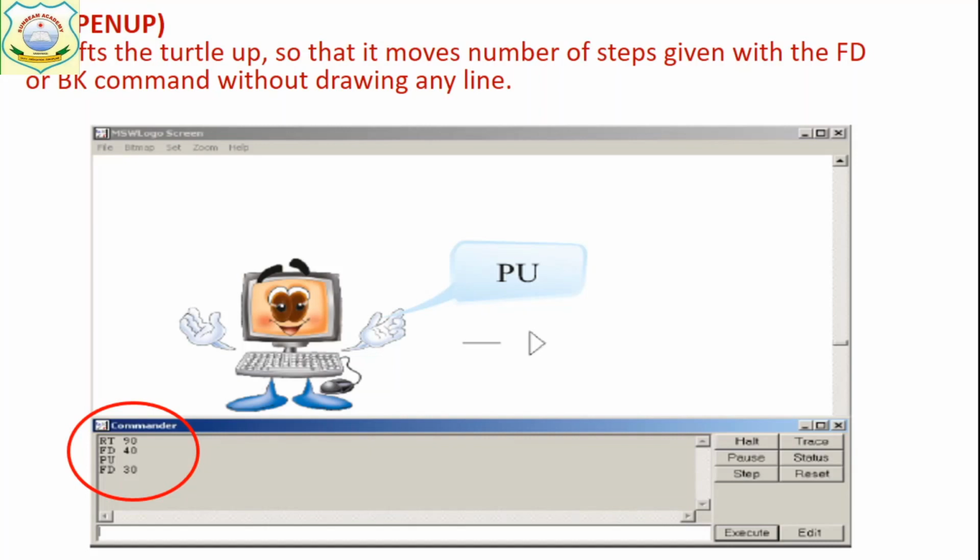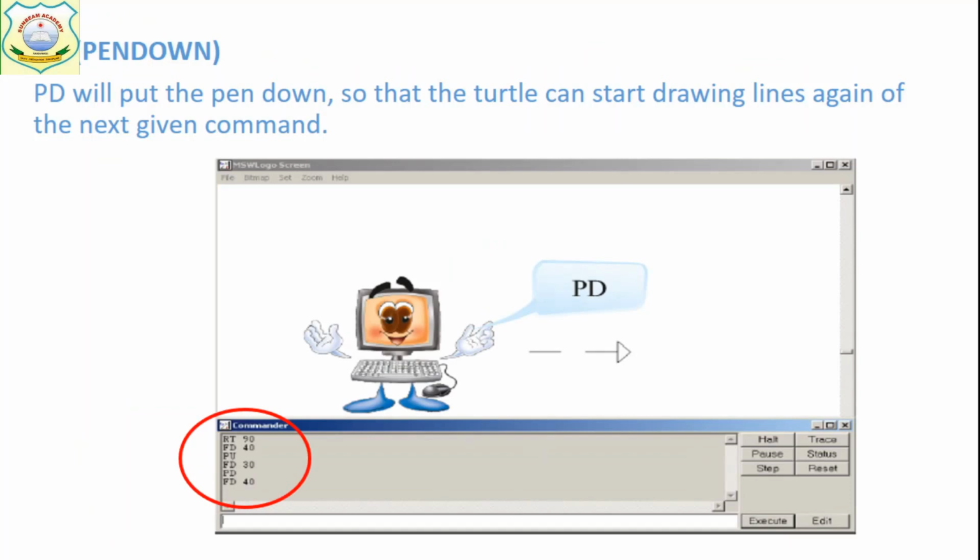It will move the number of steps given with the FD or BK command. Okay. Now next we have pen down. Once the pen is up, अब दोबारा उसको down कैसे करेंगे? तो for that we have PD. PD is pen down. Pen down command is used to put the pen down.